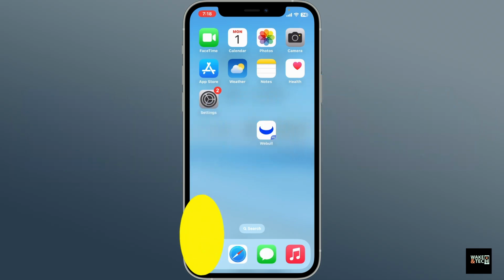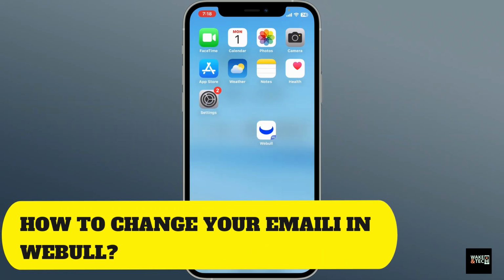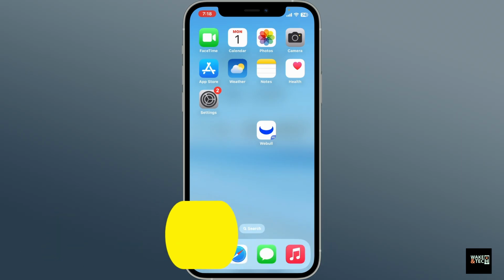Today in this video, I'm going to show you how to change your email in Webull using your mobile application. If you want to update or change the email linked to your Webull account, this tutorial will guide you through the correct and official steps.